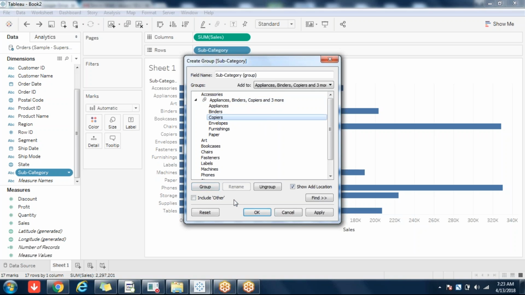So in a simple way, I clicked on group here and created a group. We'll see what other options are there. Ungroup is there. If you want to remove any dimension member from the group, you can remove it. Include other.